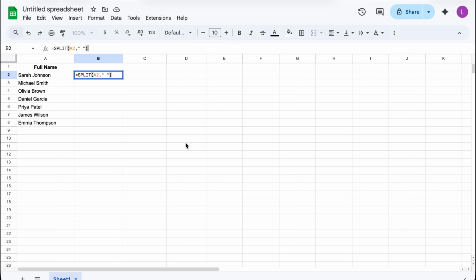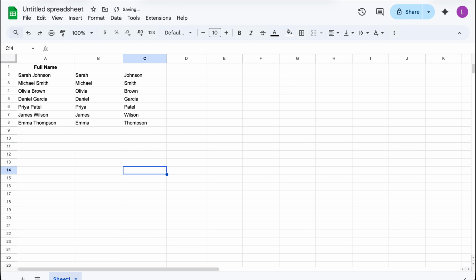Method 1. Using the split function. Let's say we have full names in column A. For example, in cell A2 we have Sarah Johnson. In cell B2, use this formula. I'll include it in the description below. What this does is it takes the text in A2 and uses a space as the delimiter. That's why there's a space inside the quotes. It splits the name into separate columns. Now copy and paste that formula down. Each full name will separate into first name, last name. Simple and effective.